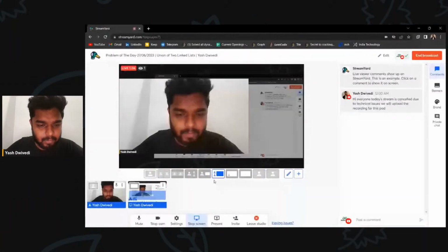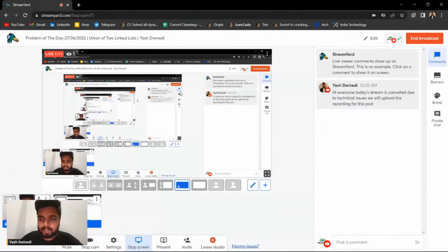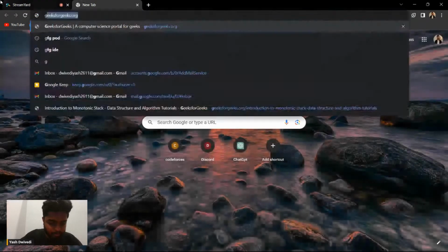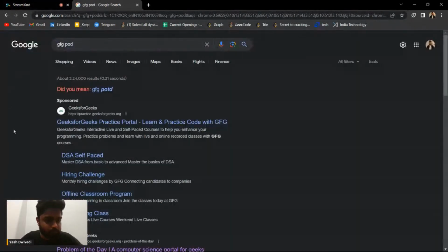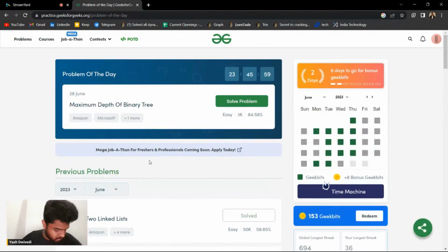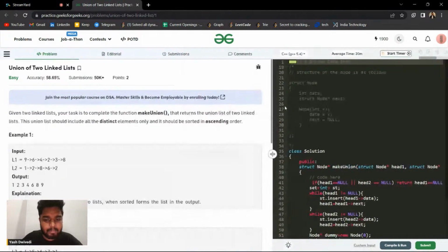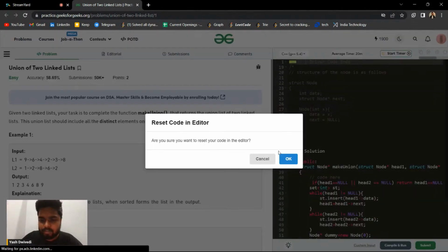So I will share my screen so that we can discuss the problem. Okay, I hope that my screen is now visible to everybody. All right, let us quickly open the POD as well. I'll just open GFG POD and we'll see. Thanks a lot, Akash. So yeah, this was the problem. Just a second, let me remove this code as well.